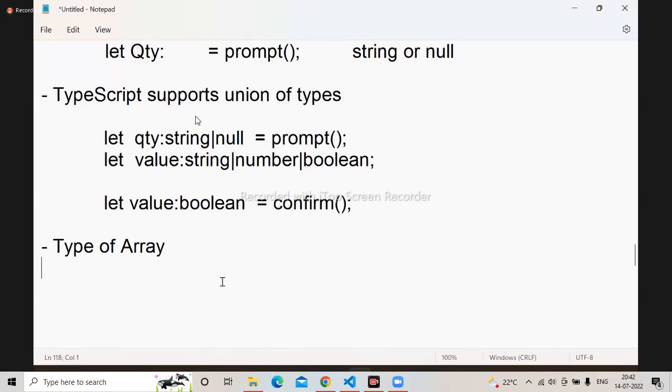What did you learn about array in JavaScript? What is the purpose of array? What is the purpose of array in any computer programming language? What do you say? Arrays are used for, what do you say?